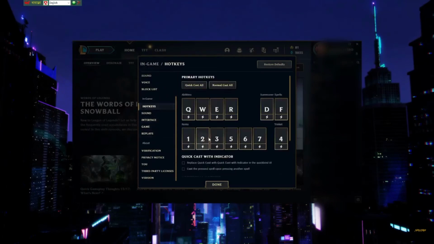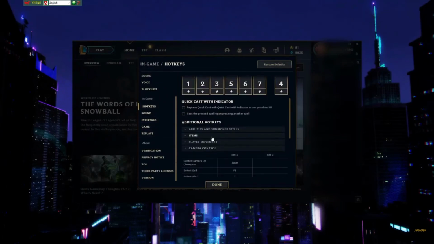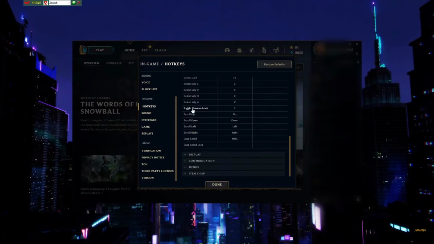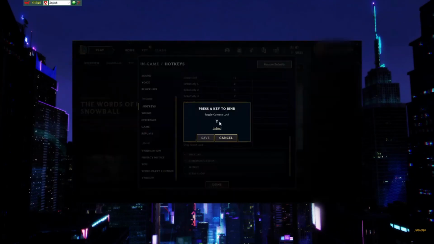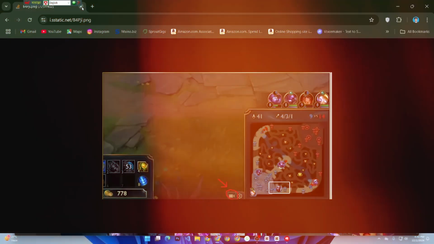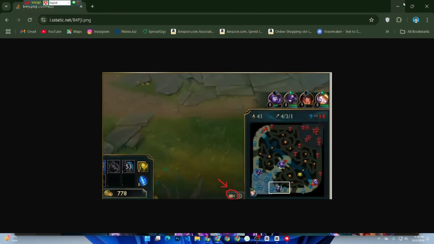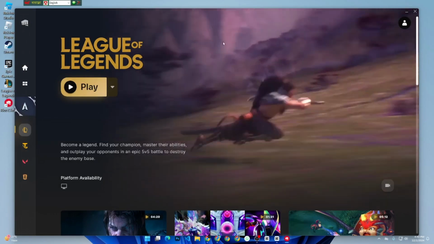Open settings, go to hotkeys and assign a key to toggle camera lock. The default is Y. Use it in game to choose between locked and unlocked modes.